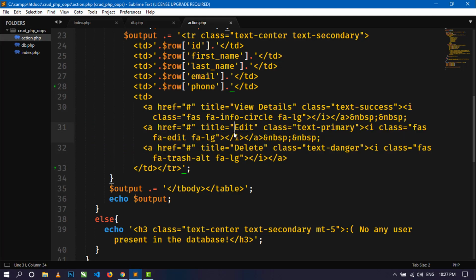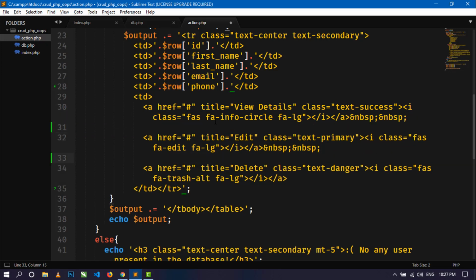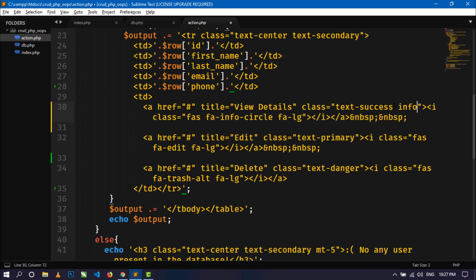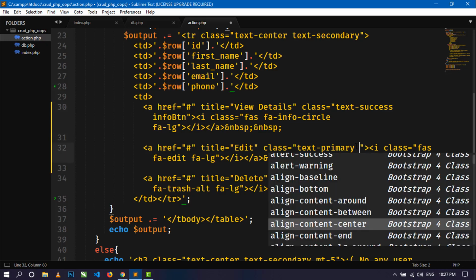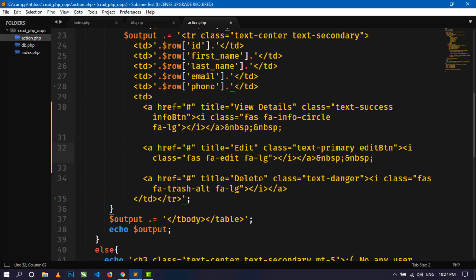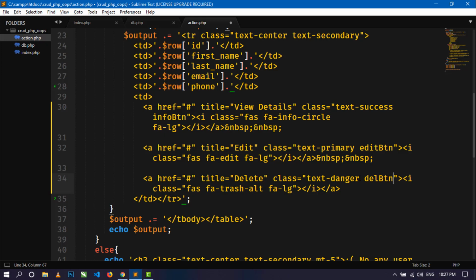Now what I will do here is, the first anchor tag is for view details. Here you can see the class attribute, and I will provide some extra class like info button. In the edit class attribute I will write edit button, and in delete also I will use del button. Okay, now save this.